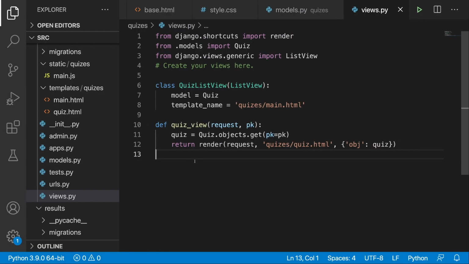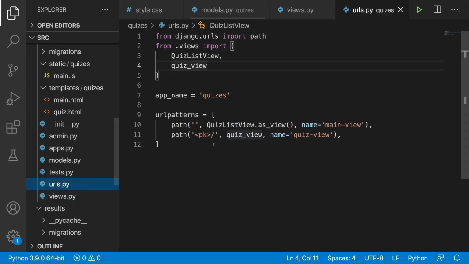All right, guys, so currently I have two views registered. I have the quiz list view, and this is basically our main page, okay? So we are referring to the main HTML, and it's registered as our main path. And then we have this quiz view, which is basically a detail view.